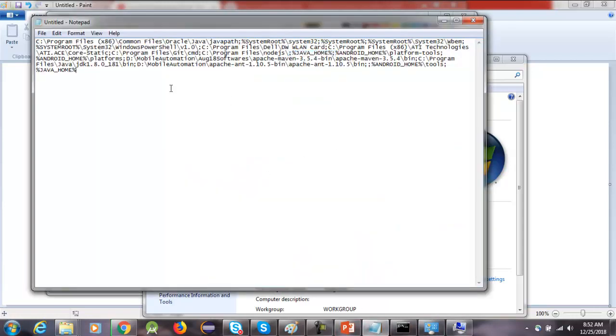Now what you need to do here is write percent, Android home, percent. The first would be writing platform tools. Similarly, let me copy this, copy platform tools. After this, write tools semicolon. After this, it has to be platforms, and write semicolon. So let me increase the font size and show you what three imports have to be done here. Go to the paint only.